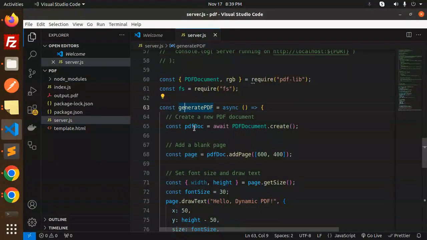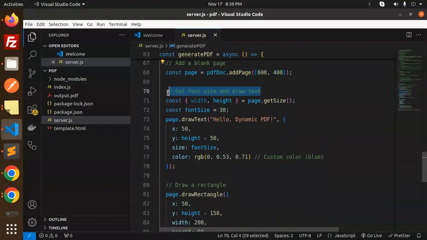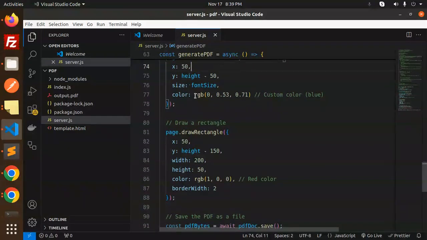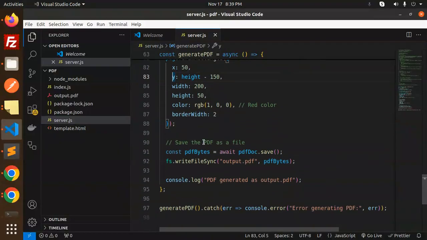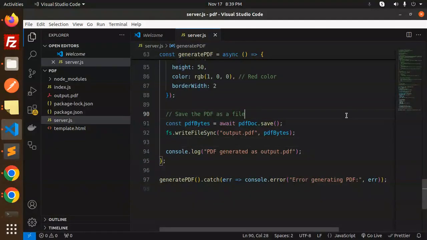Here you can see that we create a new PDF document and add a blank page. After this, set the font size and draw the text. So here we have set the font size and drawn the text. And for color, you can define a custom color; I am using blue. Now you can draw the rectangle over there. Put the x and y axis, you have to define them accordingly, and then save the PDF as a file. Save that file and write it into output.pdf, and this PDF will be generated automatically. So this is how you can generate a dynamic PDF very easily.